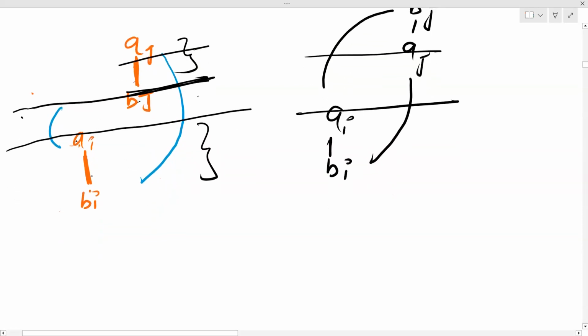Now, some other combination. AI is this, BI is this. You can come up with it. Now, instead of doing this, let's say my AI is here and my BI is here. Now, AJ and BJ are here. Now, this is not optimal. Why? If I swap this, earlier I was getting this much.